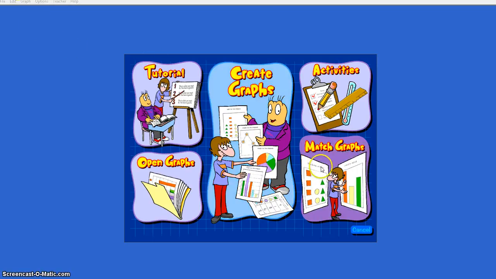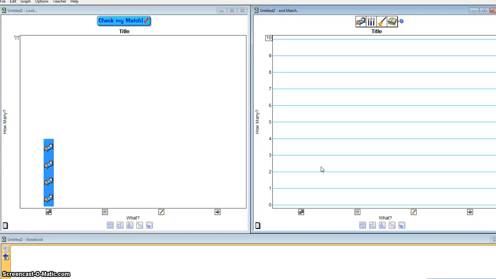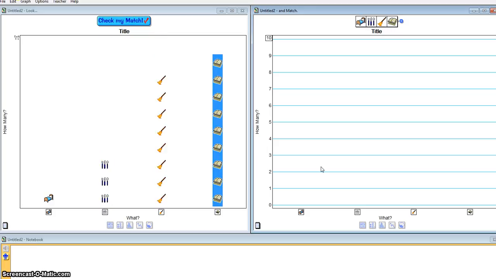And I would like to go to match graphs. And this is a great option for children to see if they can really match a graph. Again, it'll come up with two different graphs, and all you do here is to simply click and drag. It has one picture of a bed here, and I'm going to just simply drag one bed to match. Here, there's some silverware. I'm going to drag and click to match. And then the brooms, there are several of them here. Let's see if we can match that.